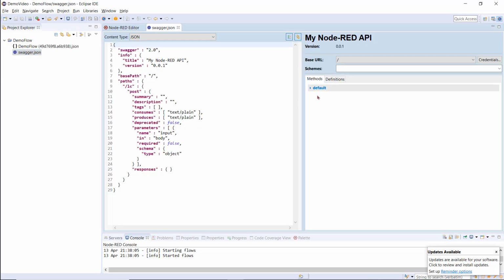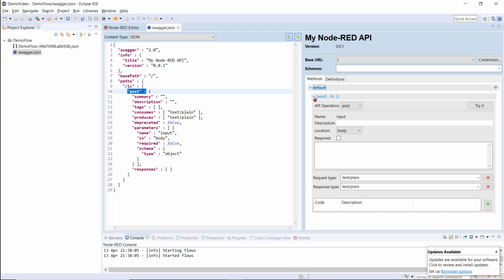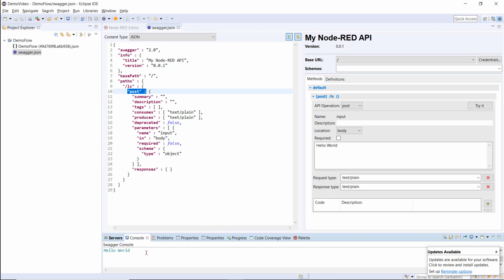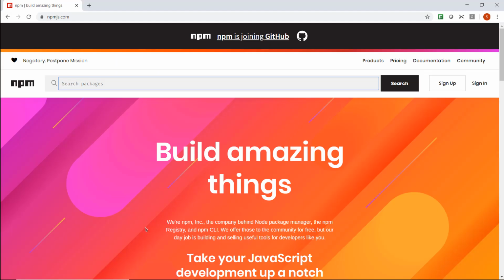Click on the swagger.json file and expand the methods and select the /lowercase lc. Send an input of hello world, and the message is displayed on the console, unchanged. Our goal is to create a flow that accepts text and converts it to lowercase. So we need a node to convert the text.